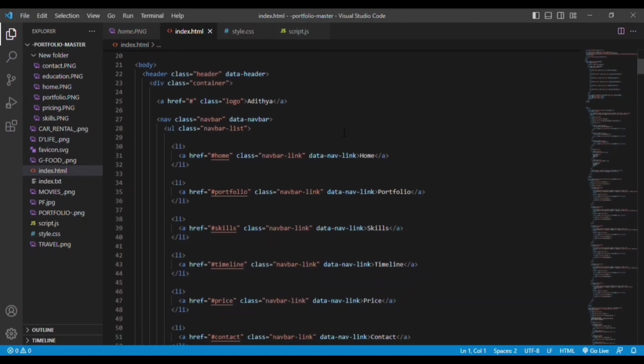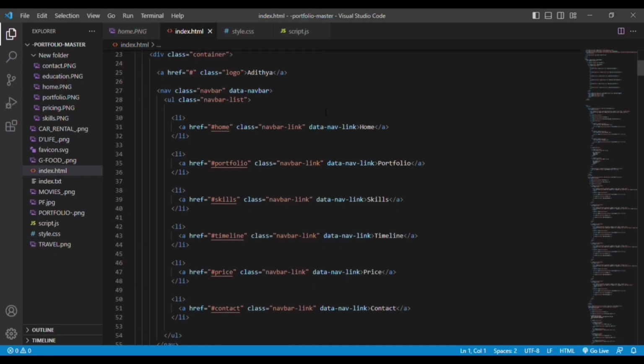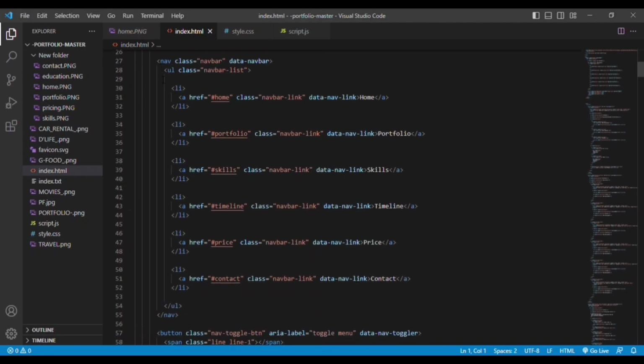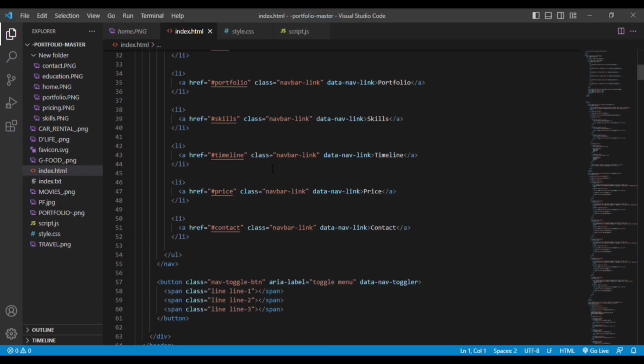In the body section you can see we are in the header section, and in the header section we have the main container div. Then we have an anchor tag for the logo, that is Aditya. Then we have the navbar, and in the navbar we have an ordered list, and the ordered list has list item anchor tags. For each and every anchor tag we have an href. This reference is nothing but whenever you click on the home button, it will move to the home section id. You can see here for the section we have id as home, so it will move to this particular section whenever you click on this anchor tag.